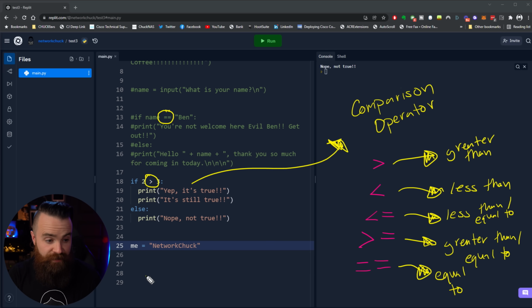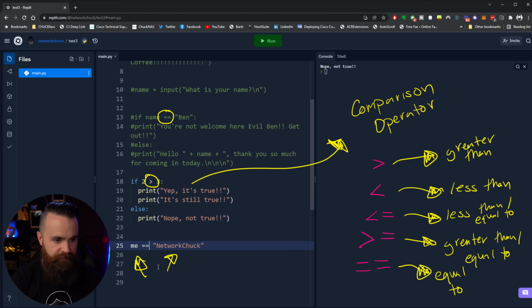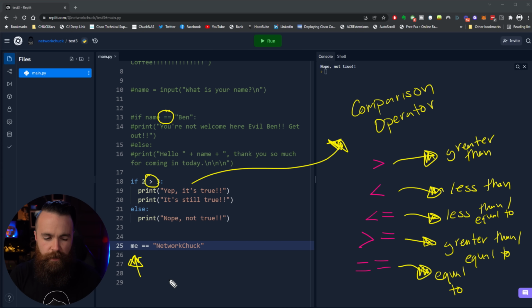With one equal sign, we're setting the variable me equal to NetworkChuck. But if we throw in a second equal sign, not plus sign, equal sign, what we're now telling it to do is evaluate if the variable me is already equal to NetworkChuck. If it is, it will return true. And if it isn't, it'll return false.